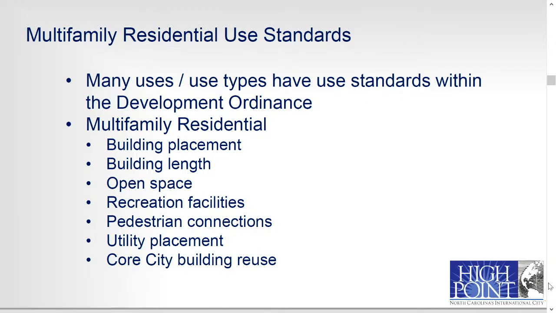Well, not every, but many of the uses within the development ordinance have certain use standards. So, you may say a drive-through, or what we call a major restaurant, has certain use standards. You can't have the speaker and the ordering station in the front of the building. It's got to be in the back. That's an example of a use standard. Within the development ordinance for multifamily residential, there are use standards. We talk about building placement, the length of buildings, the requirement for open space, recreational facilities, pedestrian connections, where utilities can be placed, and then allowing certain buildings in the core city to be reused for multifamily residential. So that's the extent of the use standards that we have.